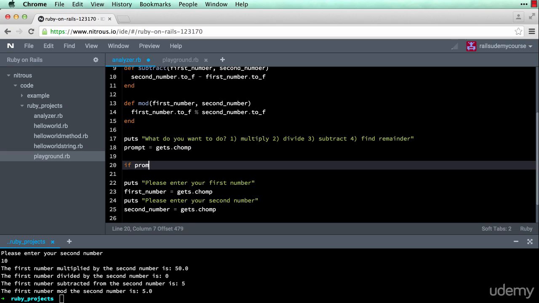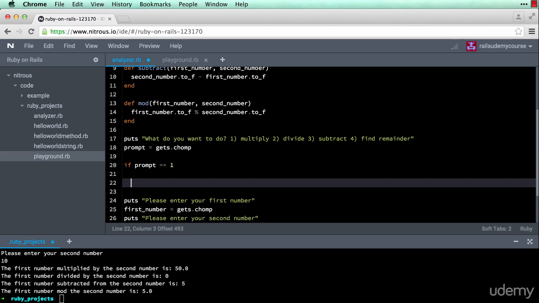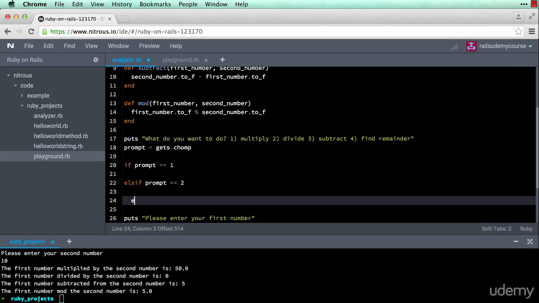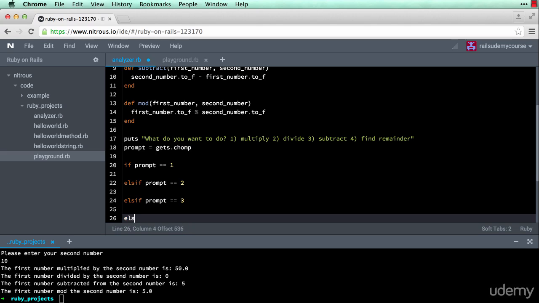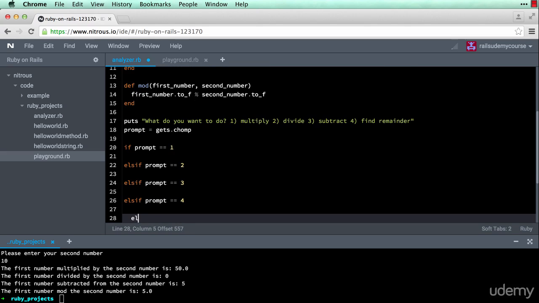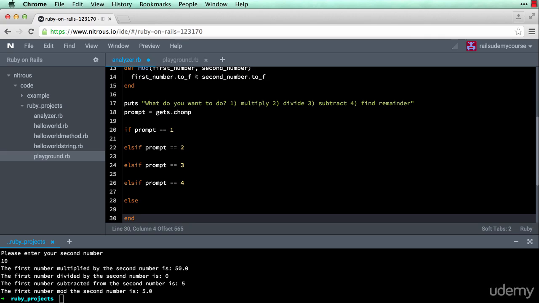So if prompt equals, remember this is double equals for comparison. So if prompt equals 1, else if prompt equals 2, else if prompt equals 3, else if prompt equals 4, and then another else, and then end.